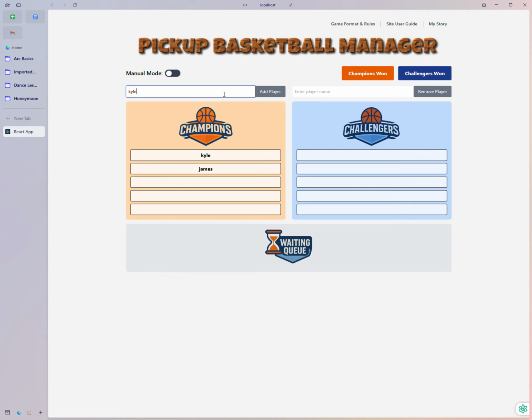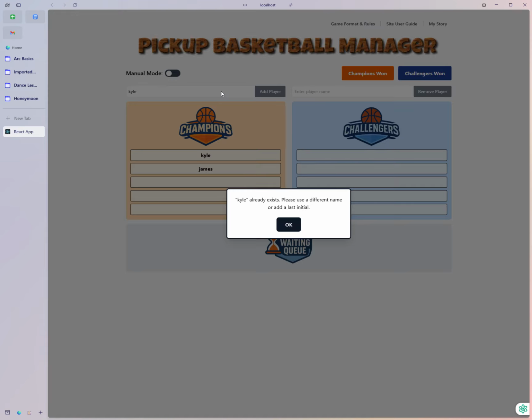If you try to add a player that's already in the system, it's going to give you an error and ask you to add a last initial or use a different name to help differentiate between players and avoid confusion.